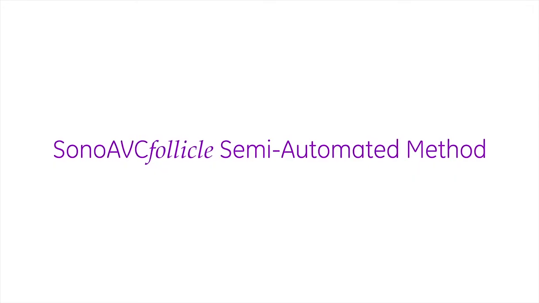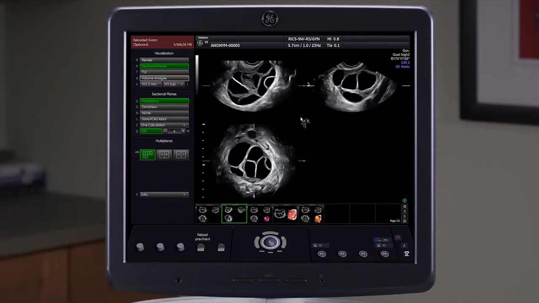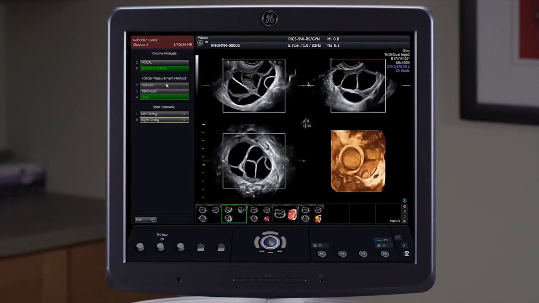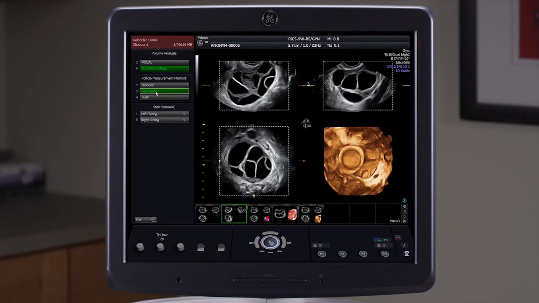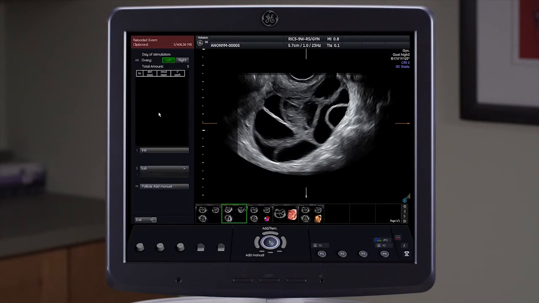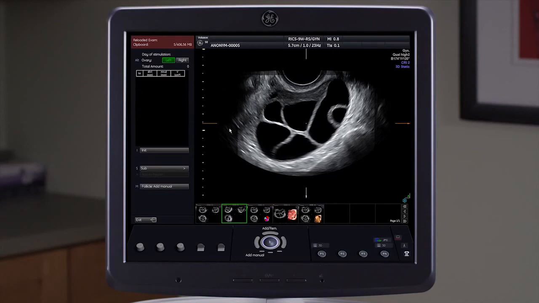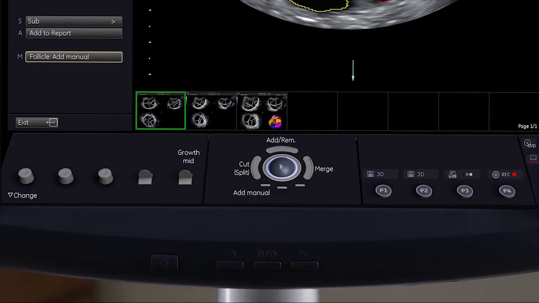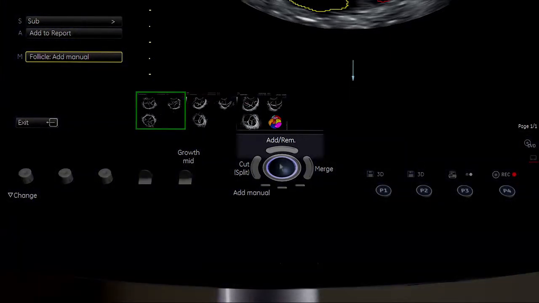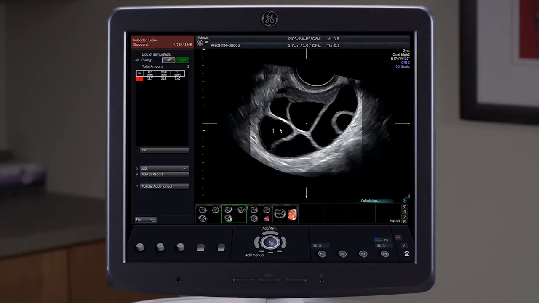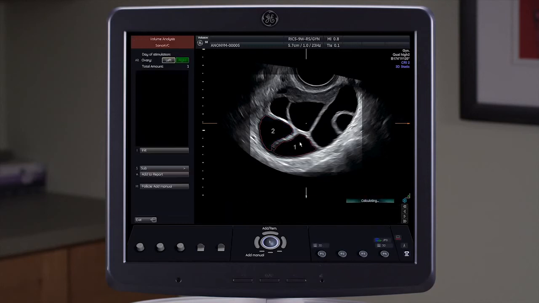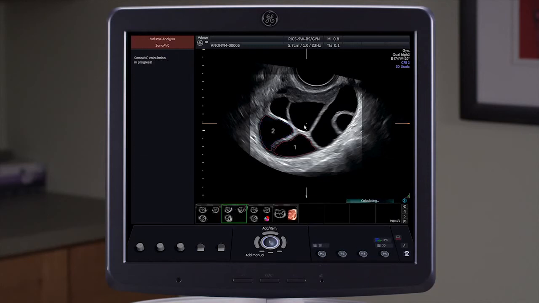With SonoAVC Follicle Semi-Automated Method, obtain a volume of the ovary in the same way described in the manual method. From the SonoAVC menu, choose Semi-Automated Method, and then choose the right or left ovary. The display will once again change to show just the A plane. Use the parallel shift control to slide to one side of the ovary. Use the arrow on screen to select a follicle by pressing on the top Set button around the trackball labeled Add Remove. This will calculate a 3-distance measurement from the follicle volume based on the best-fitting ellipsoid of that follicle.